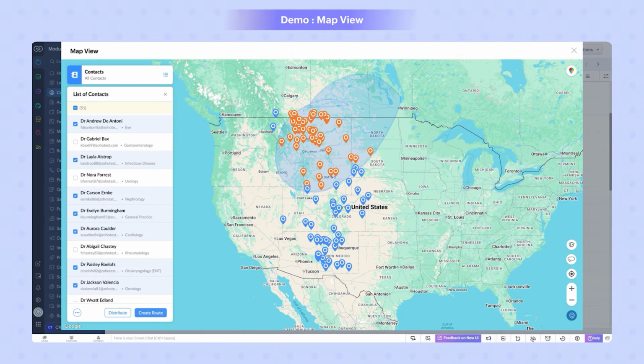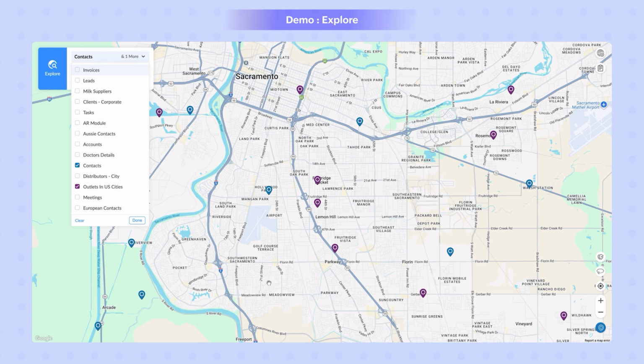With the basics of Map View covered, let's explore how the Explore feature enables you to simultaneously visualize and interact with records from multiple CRM modules.